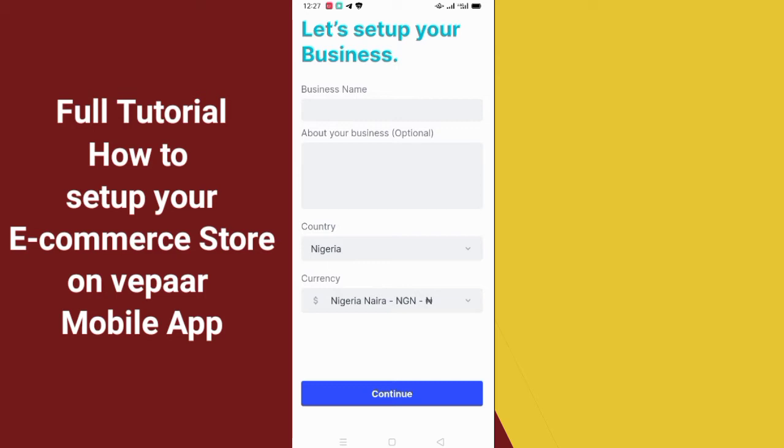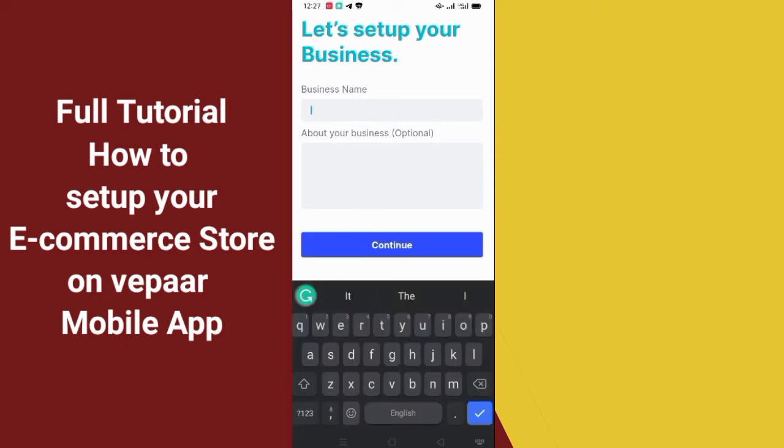Once we have done that, you're going to get yourself into an interface like this, and right in here you are expected to put your business name, the about of your business, your country, and then your currency. I'm just going to go on and put my business name. My business name is my name, Amara Igbokwe. So what is my business description?